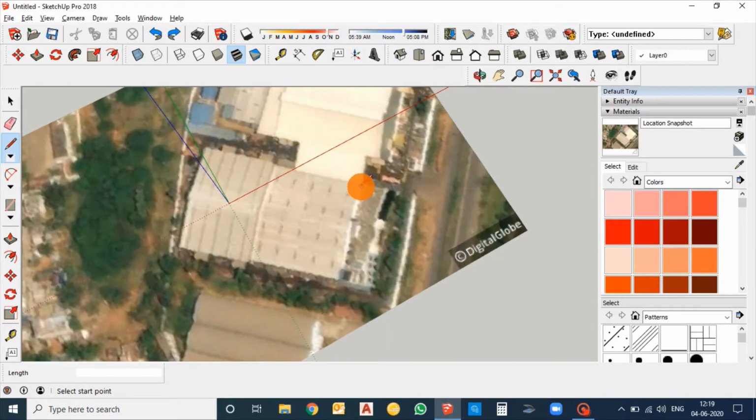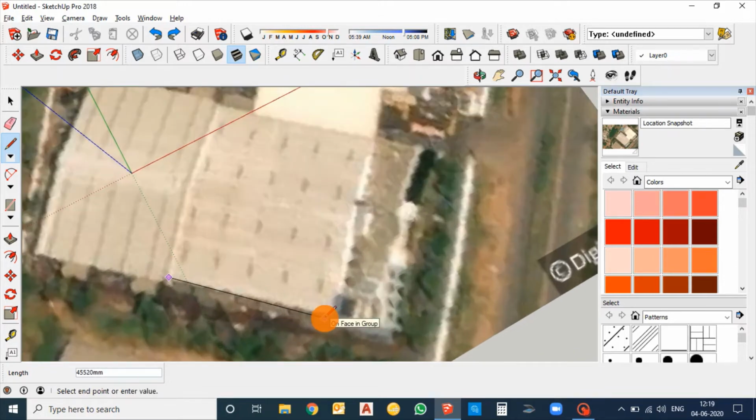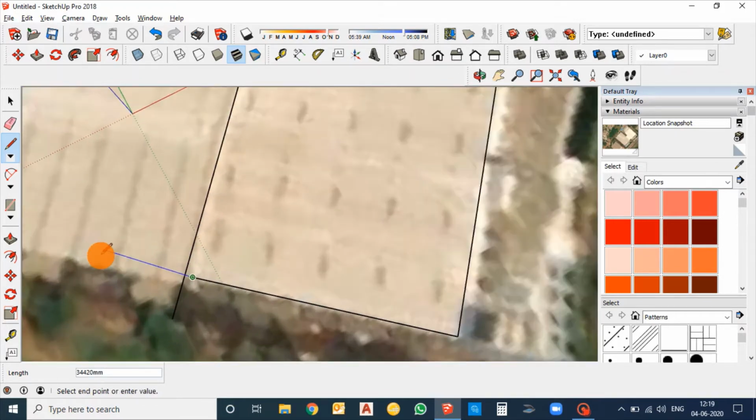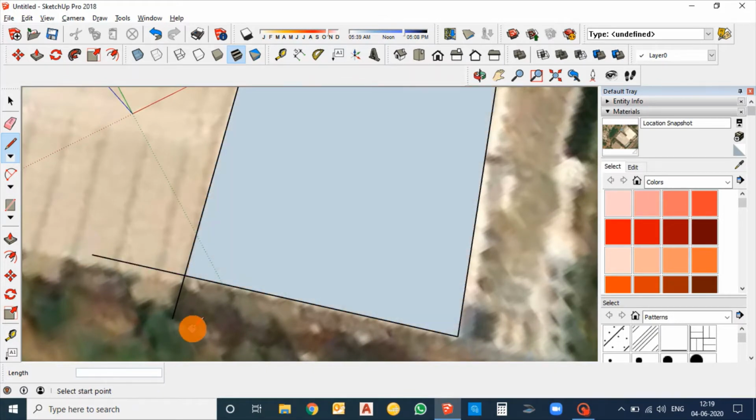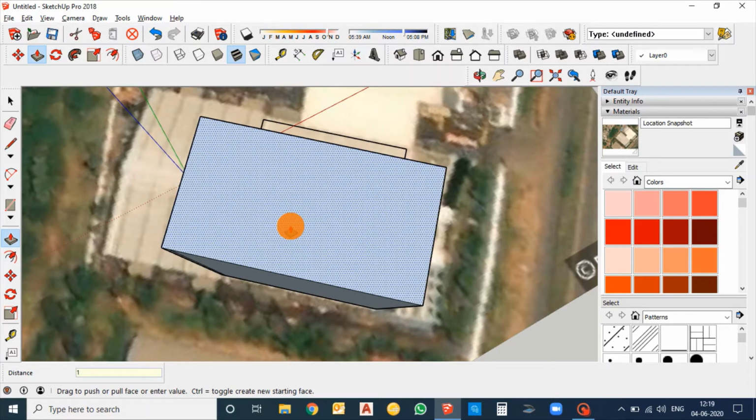Starting with the building outer edges, just draw the outer edges of the building. The line being drawn is now perpendicular to the existing line we have drawn. The orange line represents that we are drawing on a perpendicular basis. Okay, so it always shows that it is perpendicular to the existing line. Then draw the midpoint of the middle and just push it to a certain height.